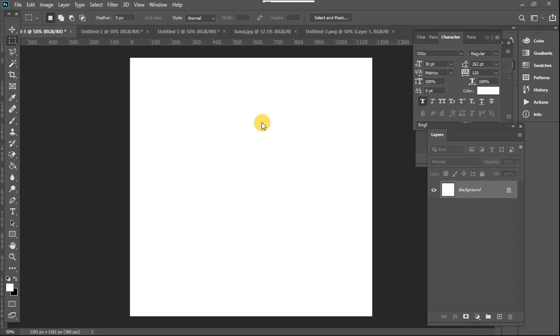The pen tool in Photoshop is a very powerful tool that you can use to draw precise and complex shapes in Photoshop. In this video, I'm going to be showing you how to use the pen tool. Okay, so this is the pen tool.